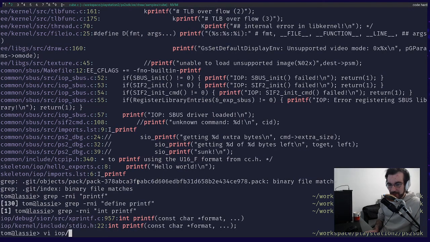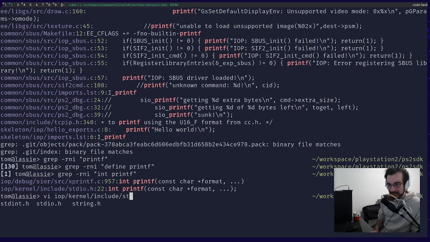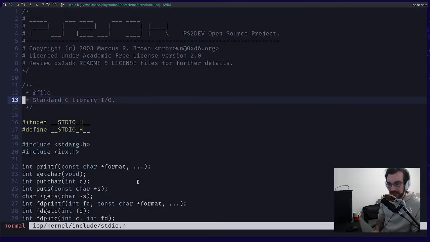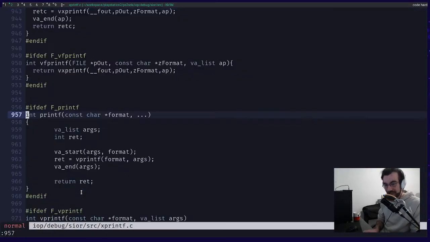Okay, so IOP kernel include. So this is something that looks like it's running. Ah, cool. Yeah. It looks like it's running on the IOP, which is the IO processor, which again is entirely asynchronous, and you communicate with via RPC. So via IOP debug. What line are we going to? 957. That's quite a line number.